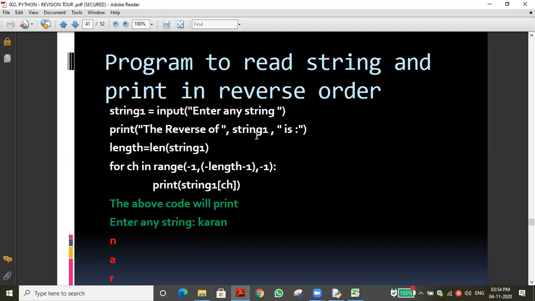String one means the normal string. Length equals the len function. I already taught you. Can you remember? The len function is used to get the length of an object. Len of string one tells how many elements are there in the given object. Here string one is the given object, which receives a string from the user. So how many elements are in the string which we entered? That number will be counted and stored in the variable length.